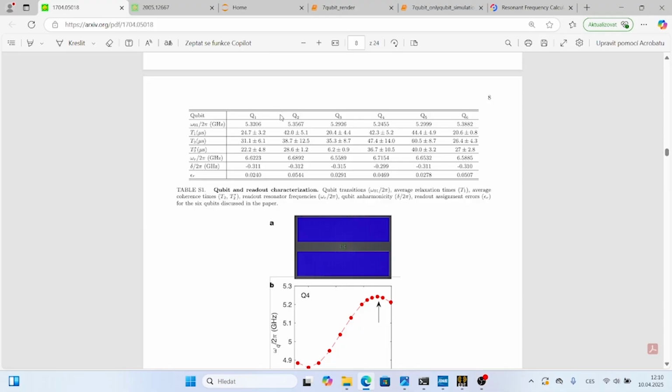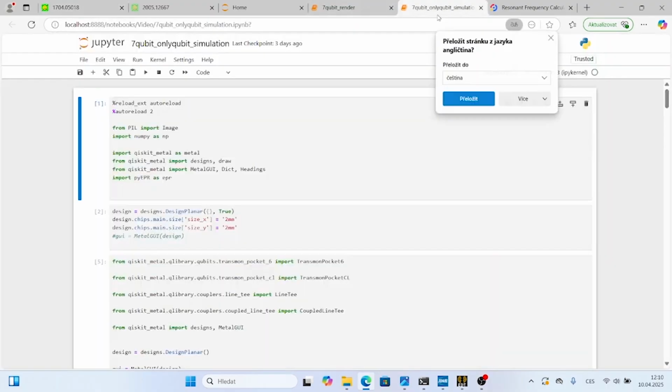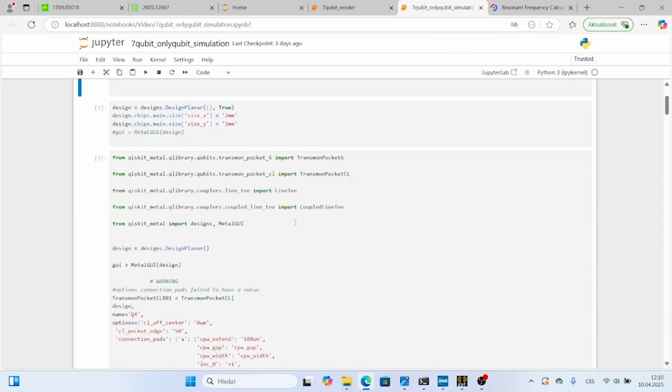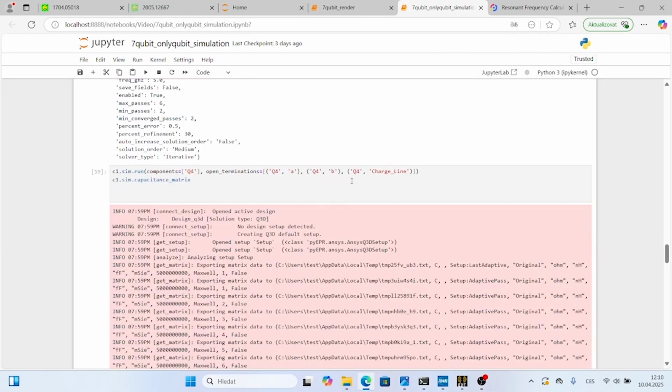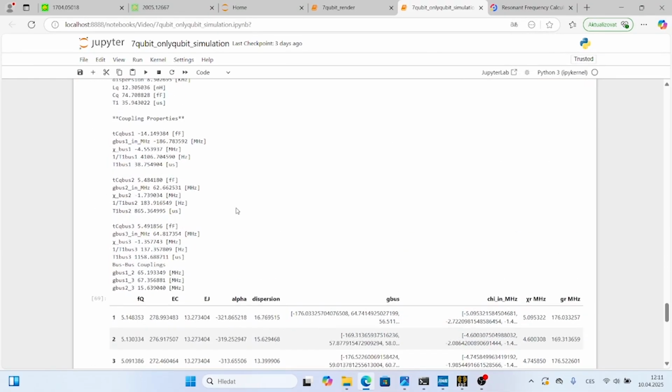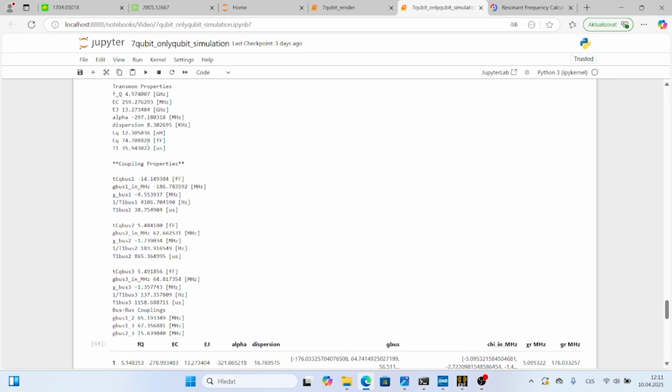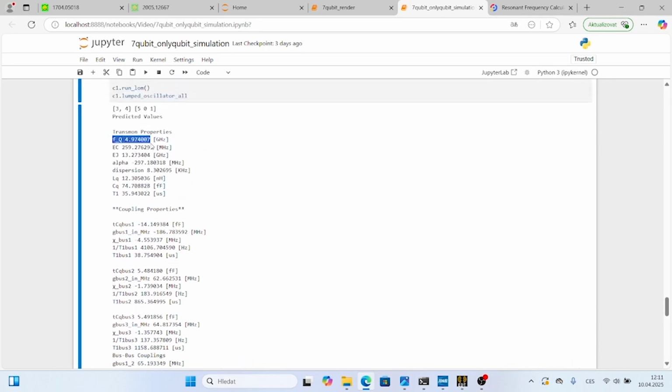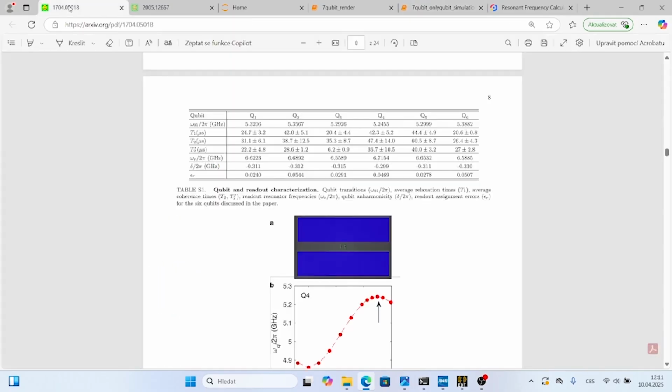Here you can see frequencies of our qubit. Here is the frequency of a first qubit. We can take a look at the simulation I made previously, and we can see from the LOM that the frequency of our qubit is around 5 gigahertz, and from the paper it's quite similar. There is a minor difference.